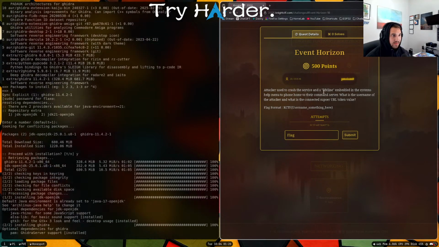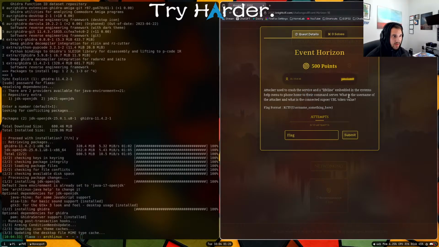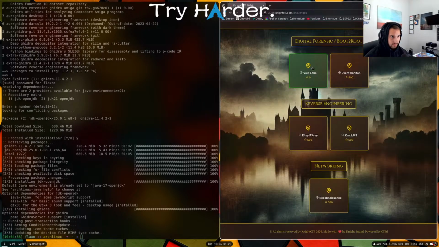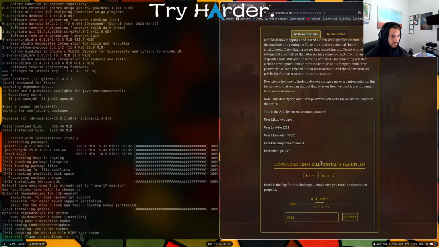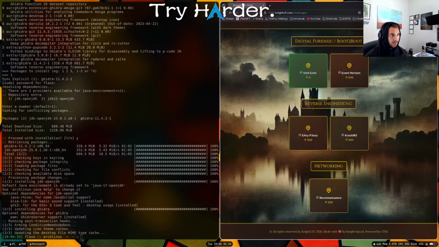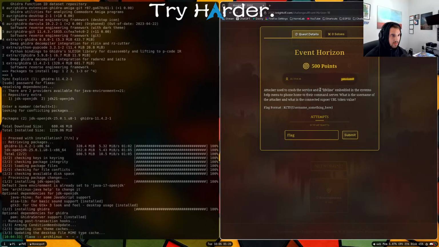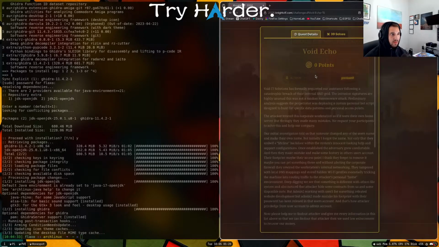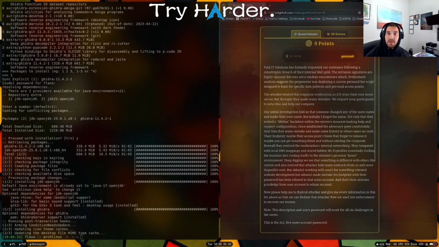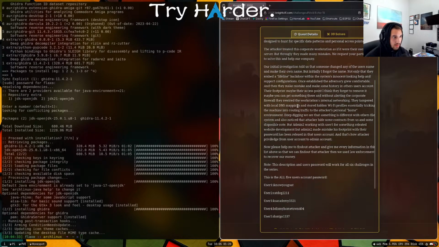Attackers used to crash the service in a lifeline embedded in the system's help menu to phone home to their command server. What is the username of the attacker and what is the connected superior URL value? Oh, it's for the same one, I think. Why do we have these files for a virtual machine? Oh, never mind.